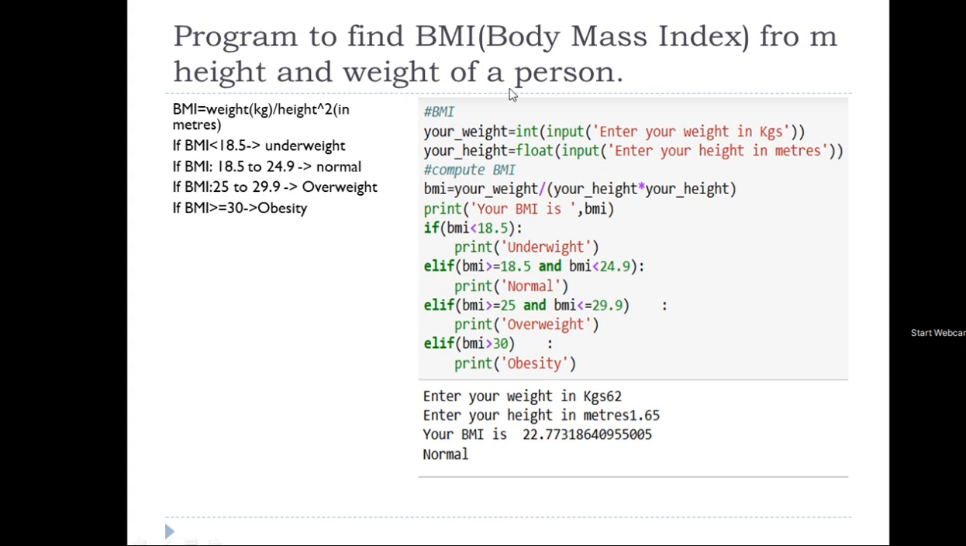Which will be calculated from the height and weight of a person. So how do you calculate the body mass index? You take the weight divided by the height square. Okay, you have the weight divided by height square.